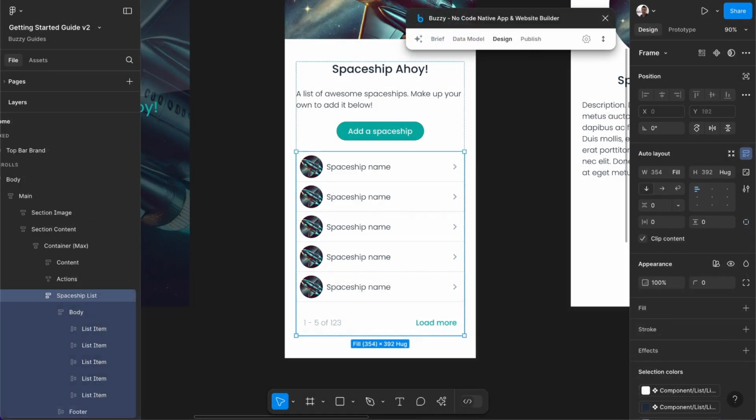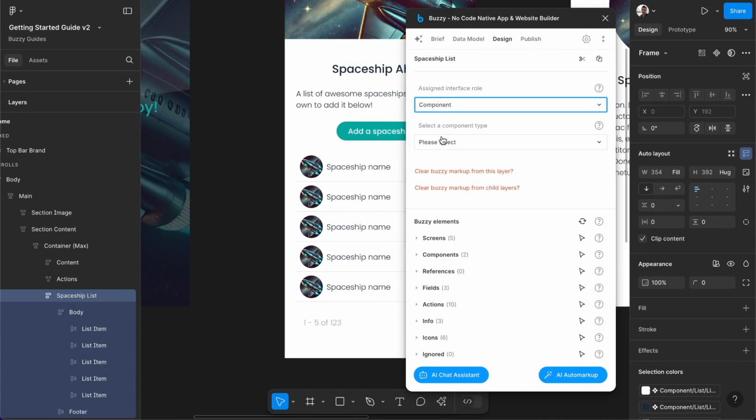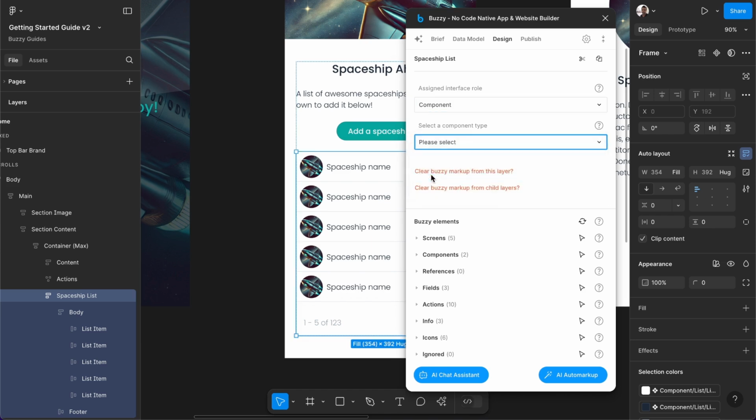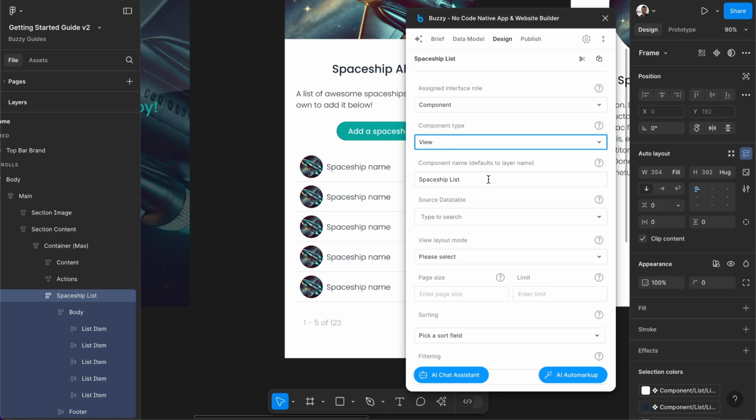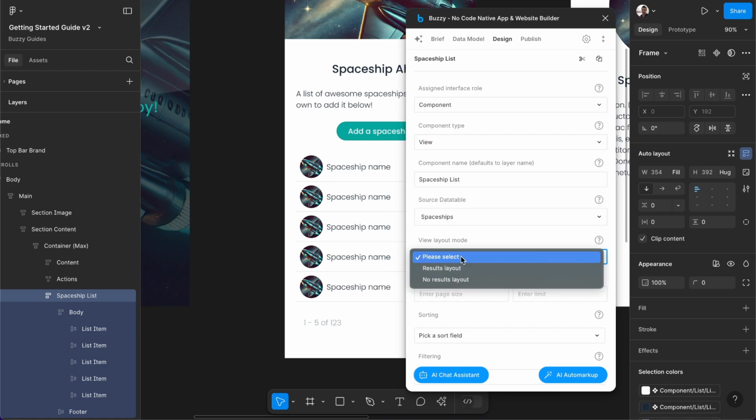The same way we wrapped our form in a Buzzy form element to link it with the correct data table in the previous video, we need to wrap our menu in a Buzzy View element. As per the previous video, our Buzzy View component needs a unique name. This gets pointed at our spaceship's data table. There's two modes to a view, results and no results. We want this to show our results. We'll come back to the no results option shortly.